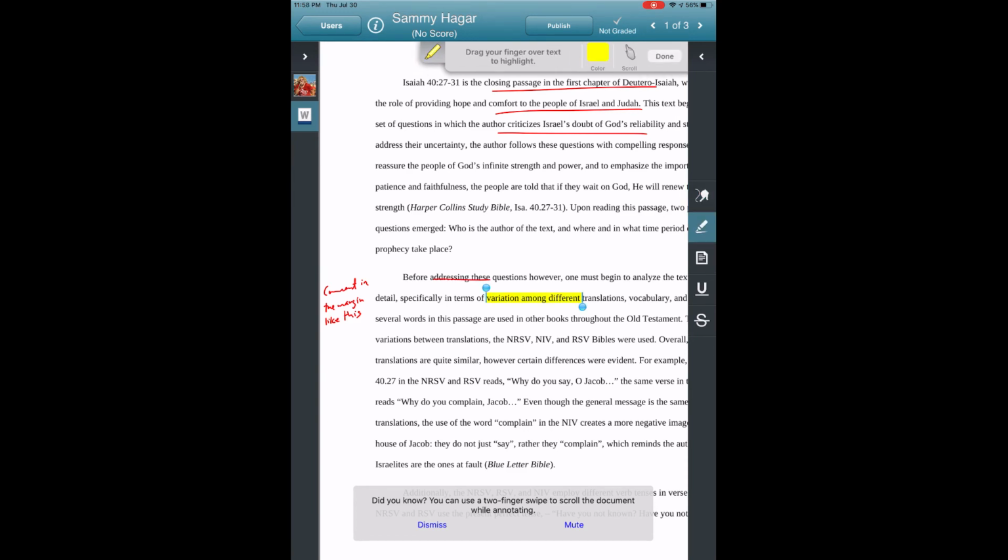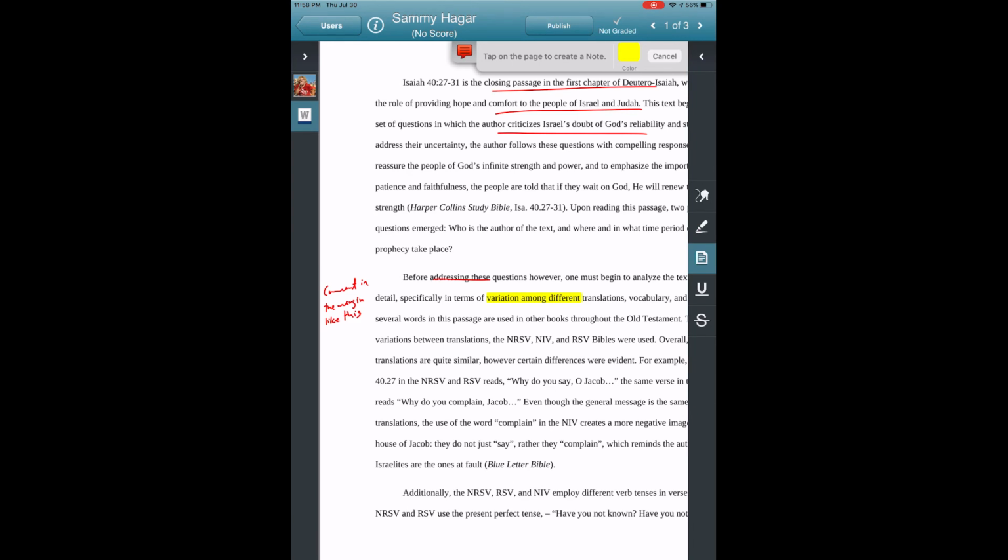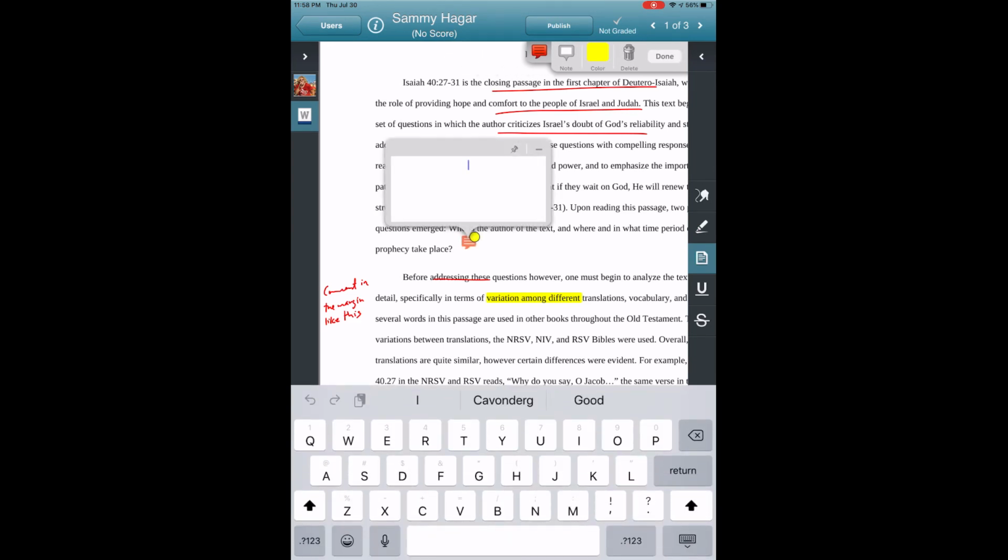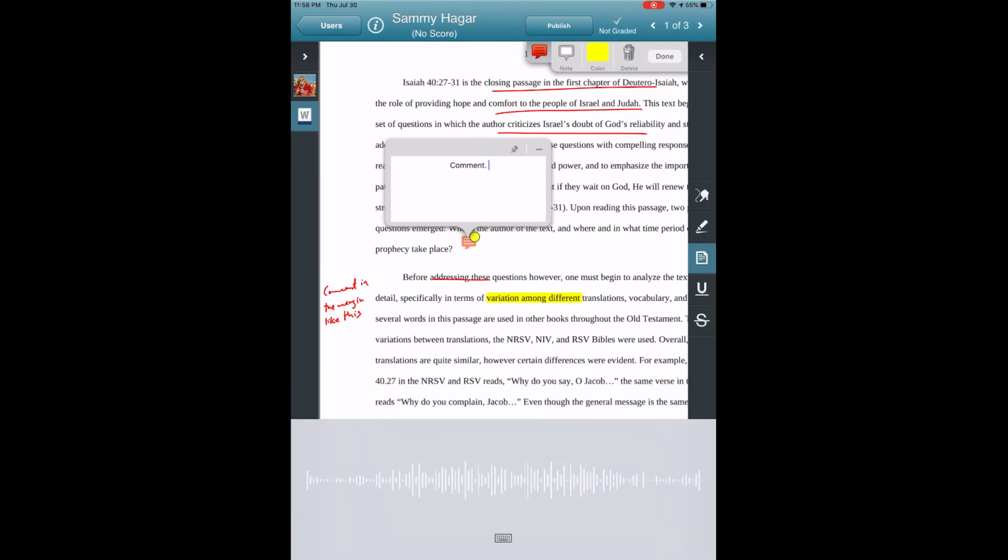If you want to add a comment in a certain spot like we did on the Brightspace version, just click on this icon right here and then click on the screen where you want to put the comment. You can type your comment with the iPad keyboard. If you have a regular Bluetooth keyboard on your iPad, that makes it go even more quickly. But what I like to do is this.